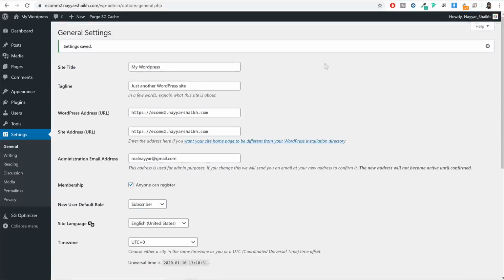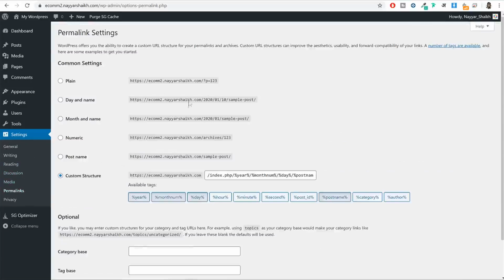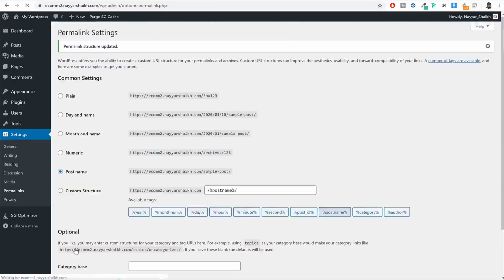Okay, now we are back to this page. Now under settings, you will see permalinks. Click on that option. Now whatever option is selected, just ignore that and select this option, post name. This is the most SEO friendly post name structure or permalink structure. Select post name, go at the bottom, click on save changes.